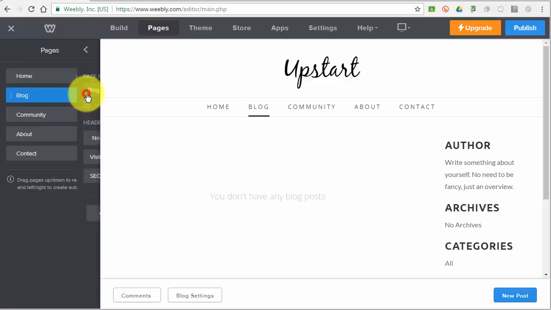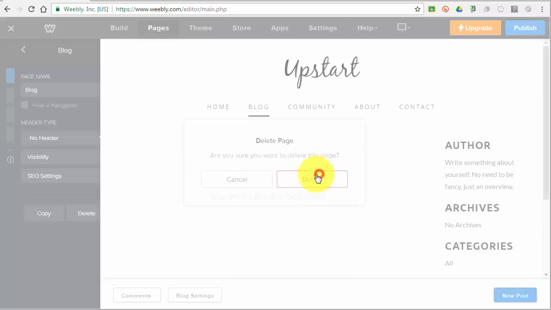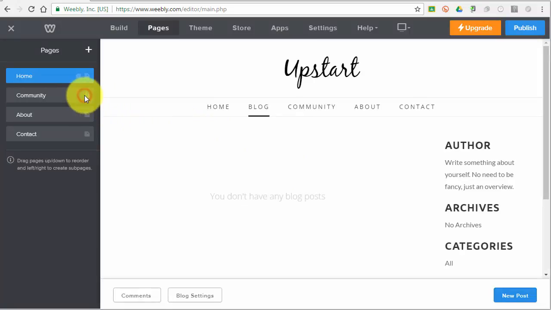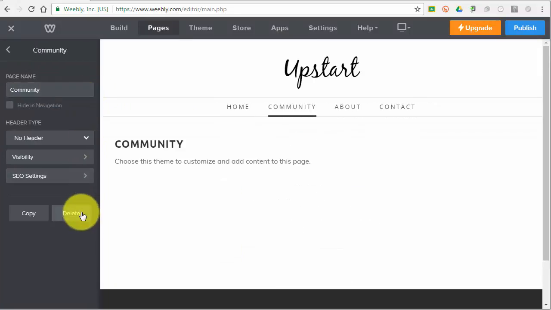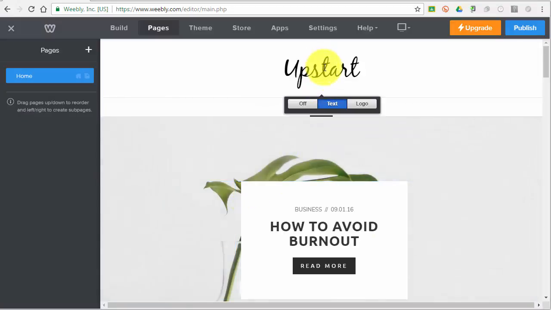So once I'm in this view, I'm going to click on Blog, and then I'm going to click Delete. Yes, I want to delete the page. Click on Community and do the same thing, and I'm going to do that for the other 2 pages as well. Okay, so now I'm down to just a home page, and that's great because what I'm going to do now is change some of the text that's on the page and begin to build my own website.